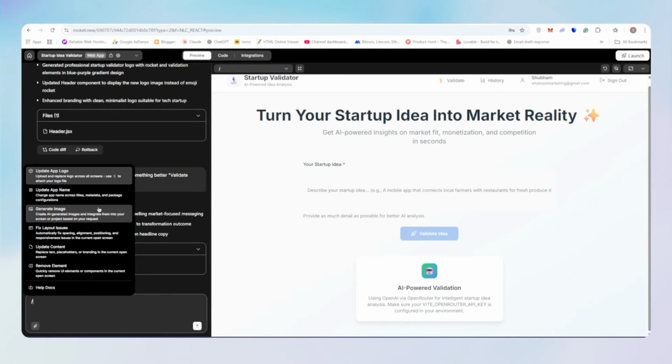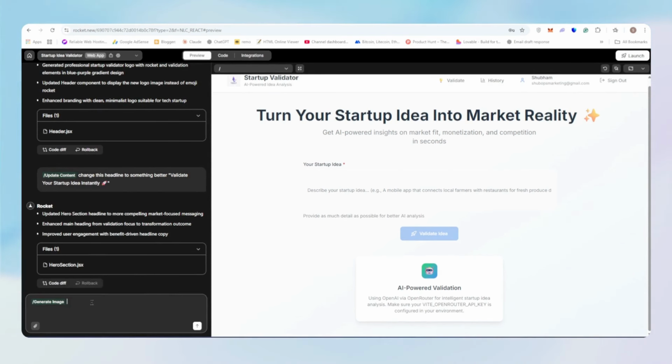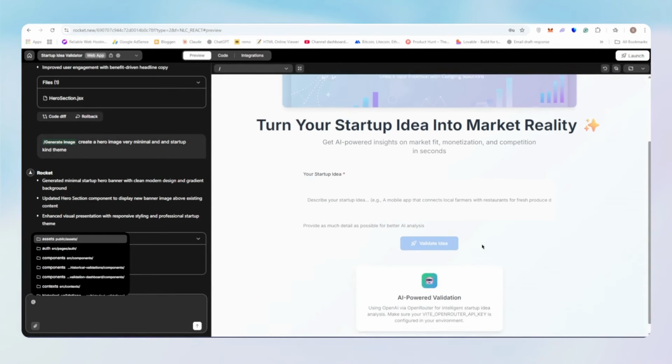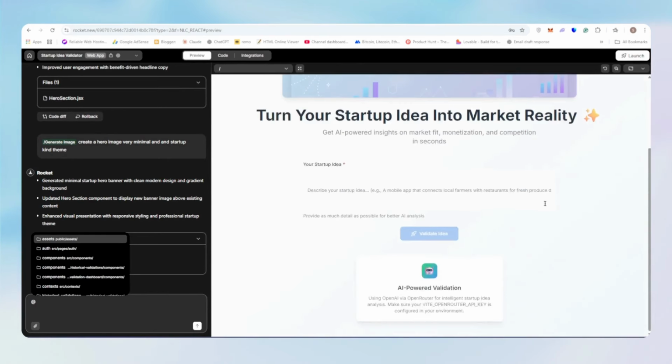Now let's try generating an image for our hero section. Even though our current theme does not really need one, I will type generate image and say create a minimal creative startup style image. After waiting for a few seconds, you can see it's ready. It's not perfectly aligned since our layout is simple, but it shows how powerful this tool is. You can create, replace, or remove visuals instantly as well.